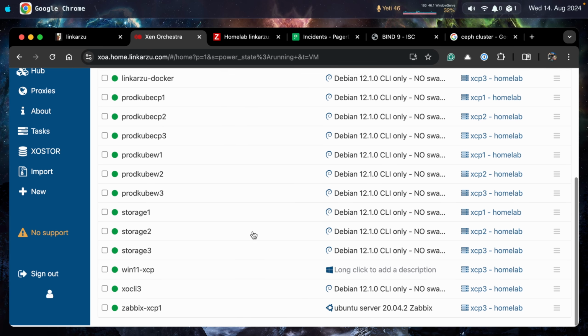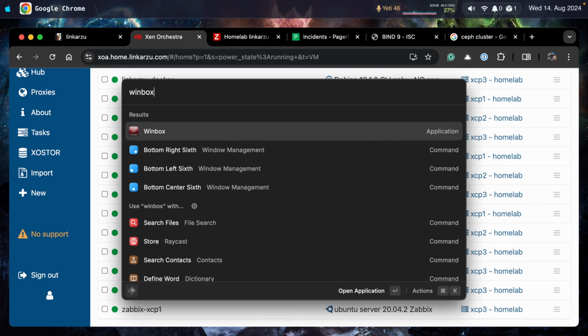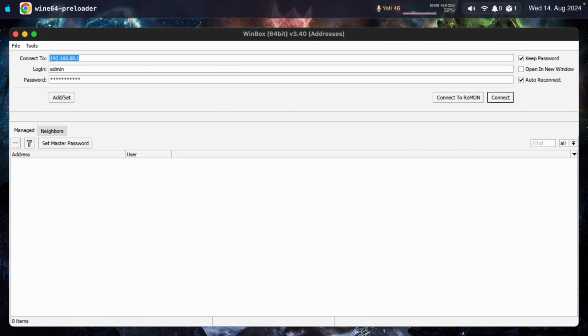What else do I have here? I don't have any other VMs. So all my servers are connected to my home router, which is a MikroTik router. Let me log into it real quick. I'm going to open Winbox. Notice that this application is not available on macOS, so I have to run it through Wine.